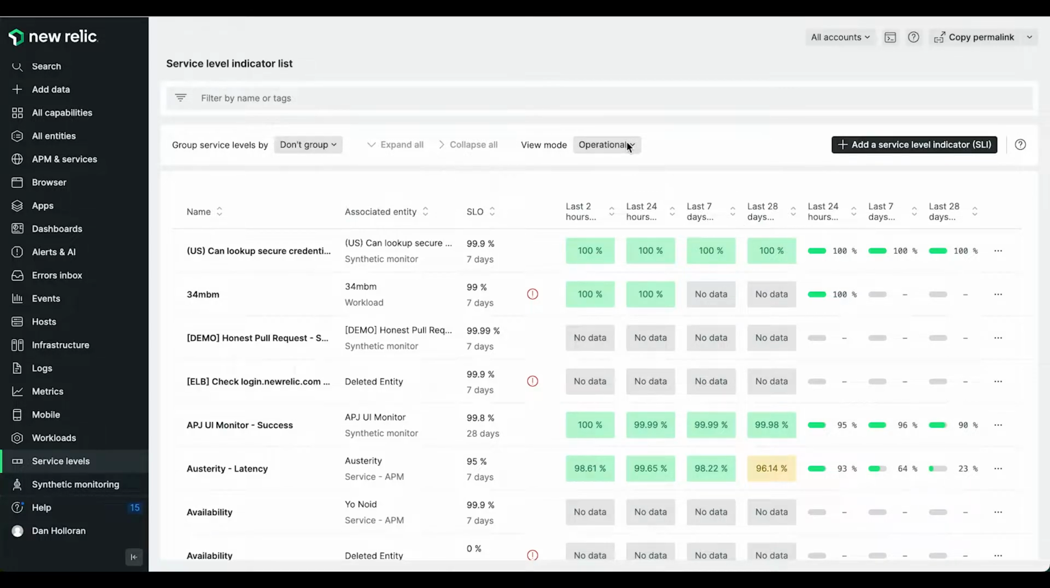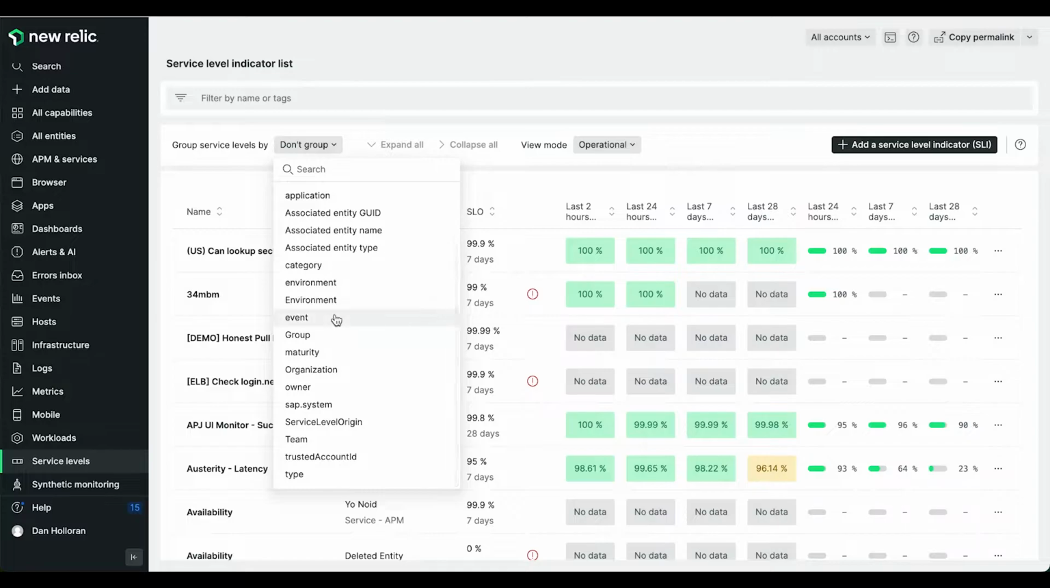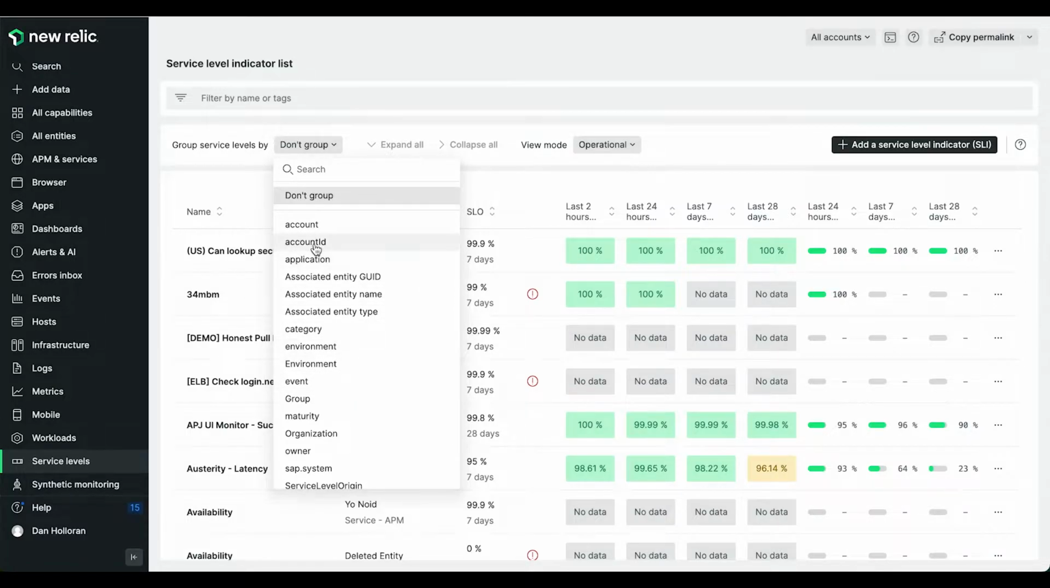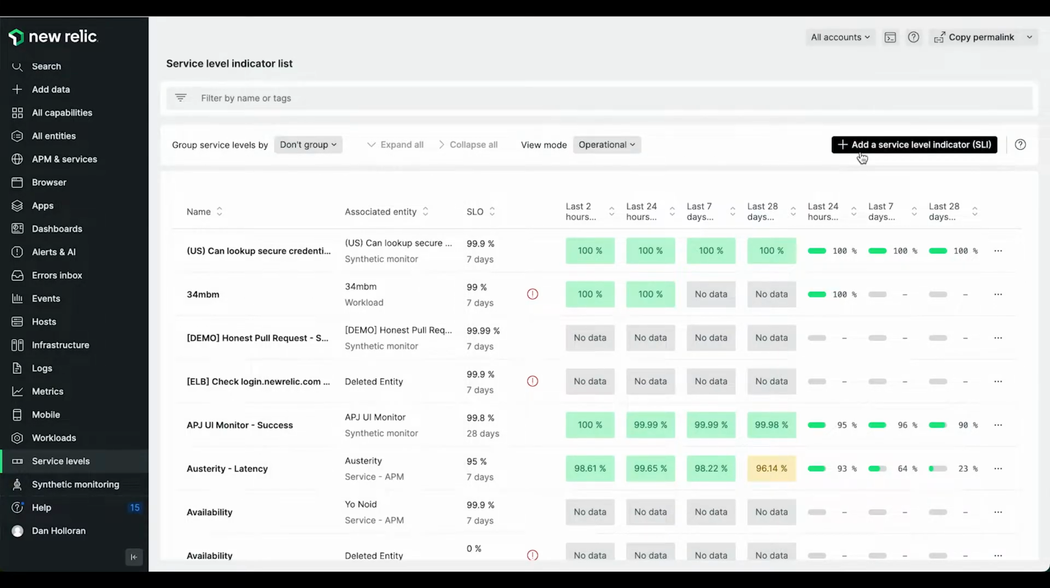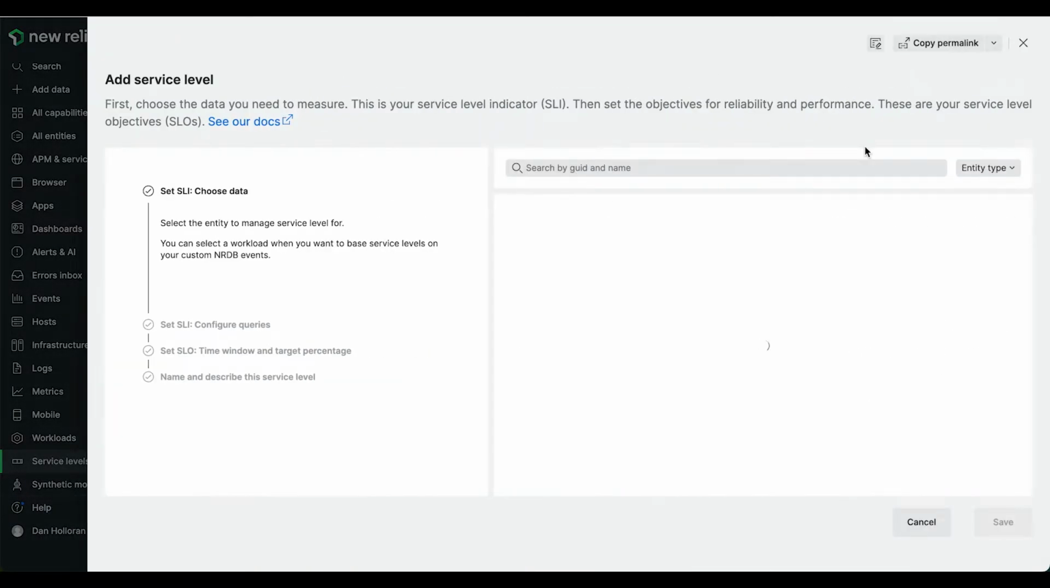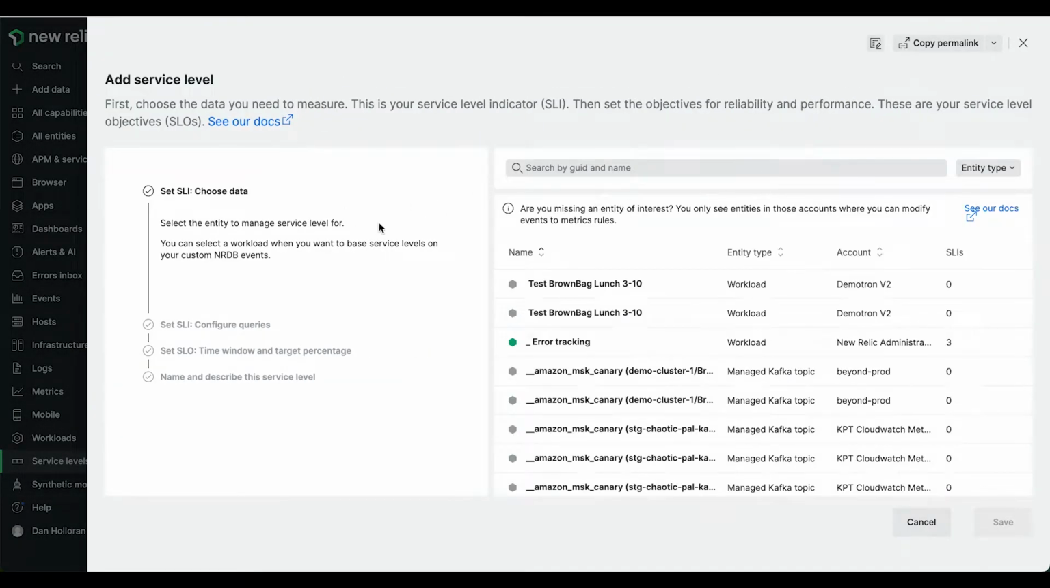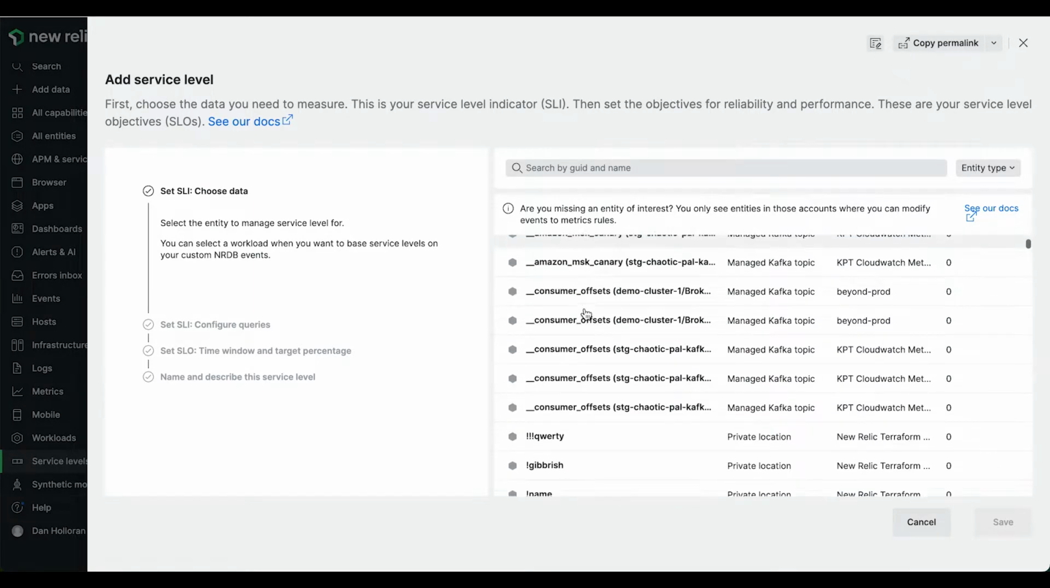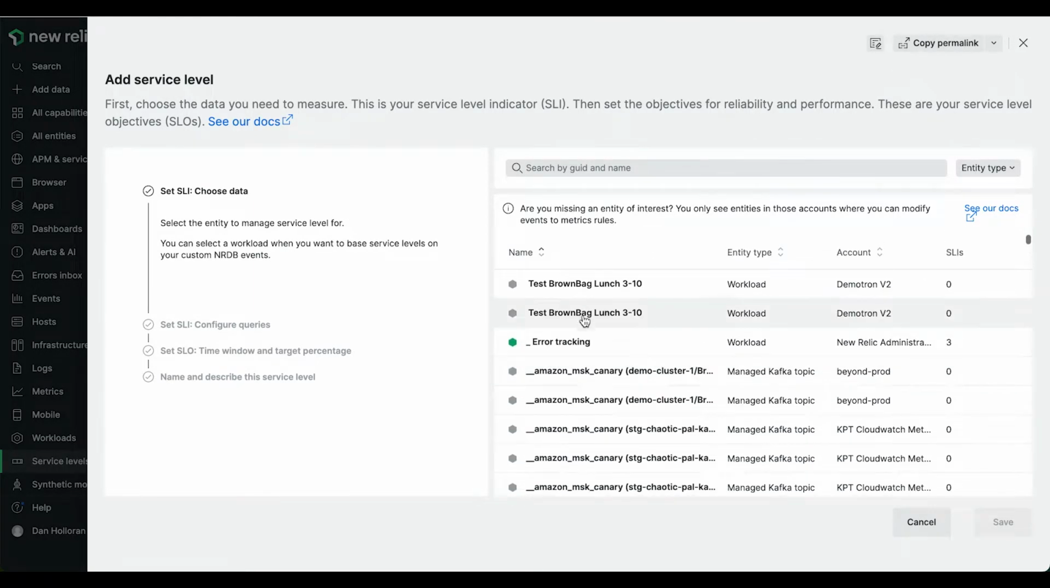You can filter this view by an operational view or a period over period view, and you can group these service levels by all of these different event types, account IDs, etc. So today we're going to be talking about dimensional metrics in the Add Service Level Indicator button, which is up here in the right corner. So you'll click this, and this is where you'll choose the entity or workload that you want to set your service level indicator on. Today we're going to just choose this error tracking one for an example.